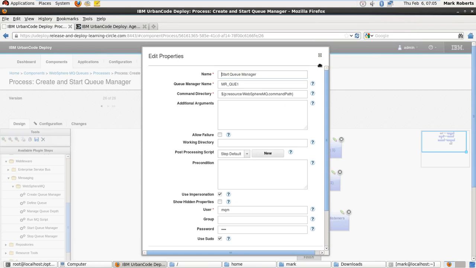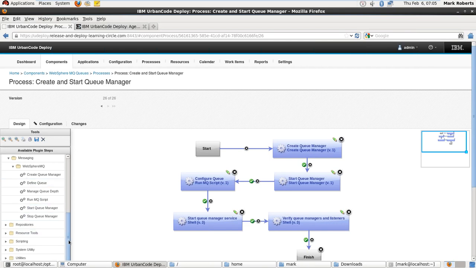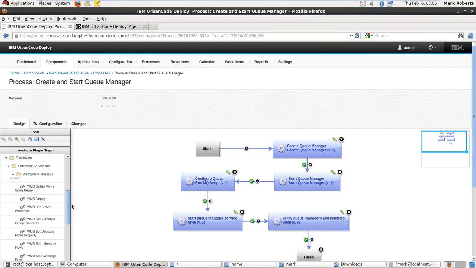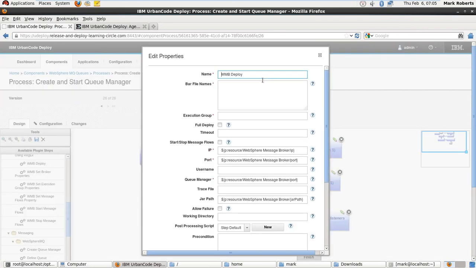${p:resource/WebSphereMQ.commandPath}. Now, that is a resource parameter. It's been set on the specific resource. So it matters most to the agent machine that we deploy into, where WebSphere has been installed, so that we can find the commands. It's not really specific to the component. It's not a property of the component that says, well, for that component, we're expecting the WebSphere executables to be in this directory. For that version of that component, we're expecting the WebSphere executables to be somewhere else. So we set that as a resource parameter.